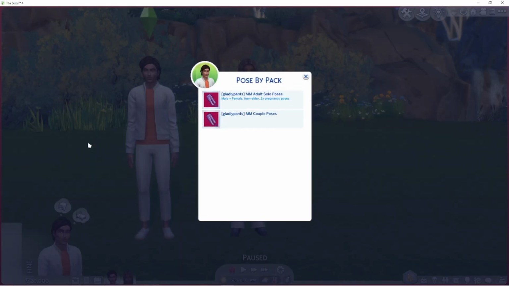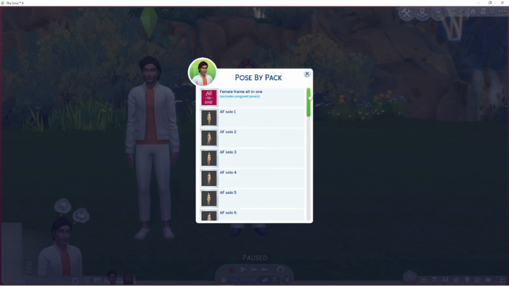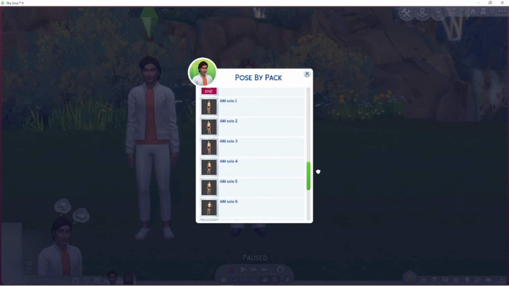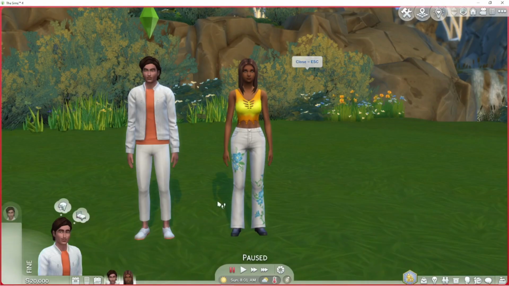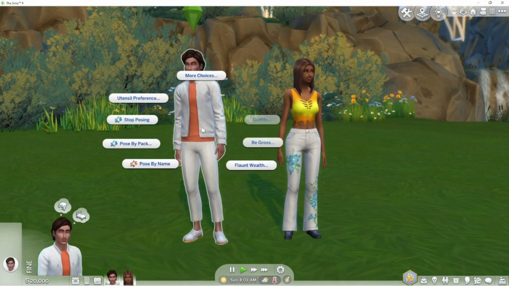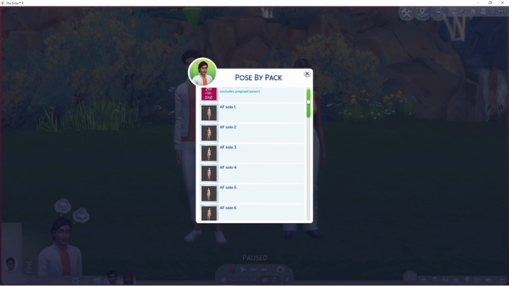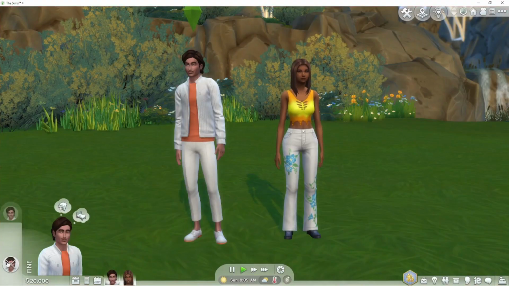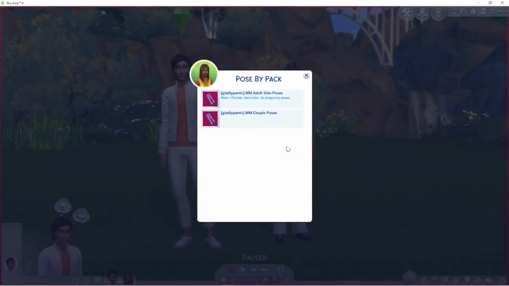Once all your Sims are teleported, you go ahead and click on them and you will see a pose by pack interaction. So you'll click on that and then it'll bring up all the poses that you've installed in your mods folder. We just have a few right now, so I'm going to go ahead and select a male solo pose for him. And then once you go back to game and hit play, they will snap to that pose. Also, some poses have options where you can do all in one and they'll switch between the poses. That kind of works if you're not really sure what pose you want and you want to see a few different options.